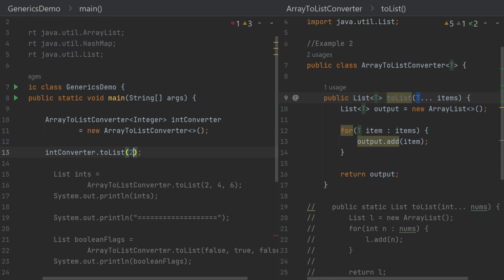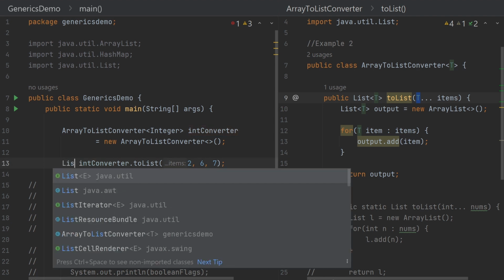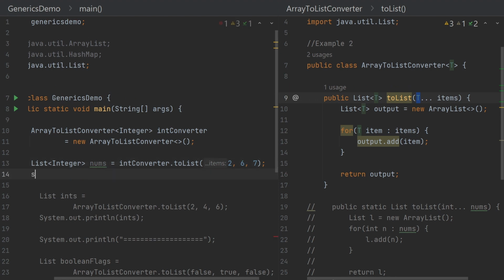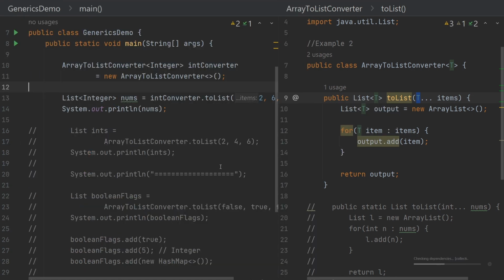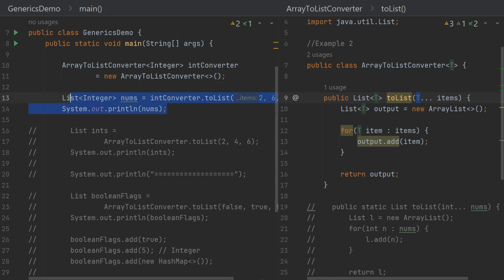Here I can say 2, 6, 7. All right. And let's store this in a generic list this time, which is list of integer. Let's say nums. And we can print this list. And this time we see the same output, but this is now type aware. It knows that it's going to be a list of type integer.